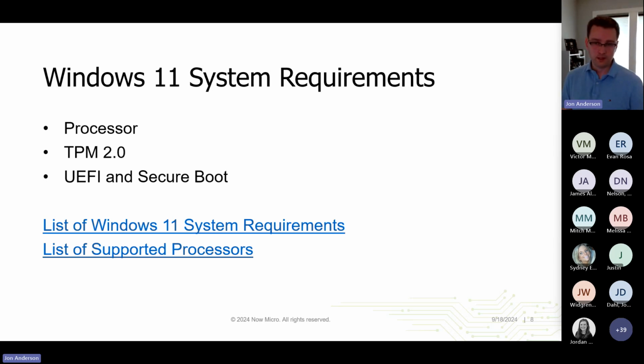The one that can't be fixed is the processor. So in general, to go to Windows 11, you need to have an Intel 8th gen or newer processor or an AMD Ryzen 2000 or newer processor. If your processor is older than that, it's likely not supported. And I have linked to the supported processors list so you can go search. But yeah, if it's not supported, then you're kind of stuck. Your system is just not going to support Windows 11.